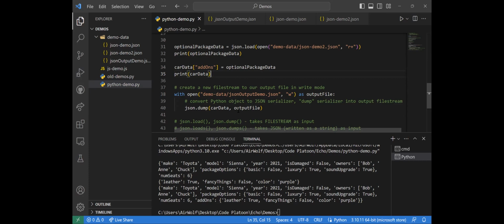Also, I have a question. Like line 38, with open as output file. The output file is optional, or we can name it anything we want, or does it have to be an output file? No, you can name it whatever you want. You can name it the sky is blue, and then just make sure to change that in here. It does the same thing. Oh, okay, cool. Thanks.